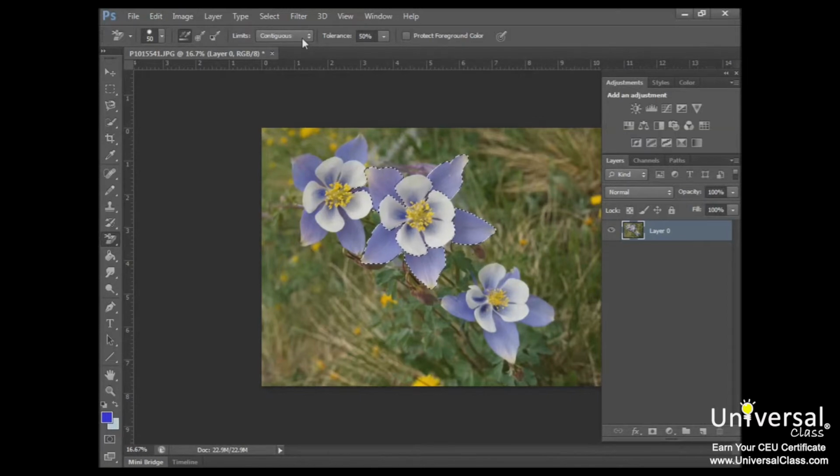Choose a limits mode for erasing. Discontiguous will erase the sampled color wherever it occurs under the brush. Contiguous will erase areas of the sampled color that are connected together. Find edges will also erase the connected areas that contain the sampled color, but it will also preserve the sharpness of the edges. And here you'll set your tolerance.